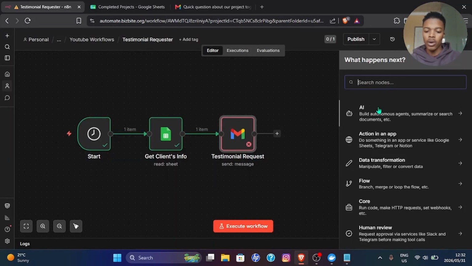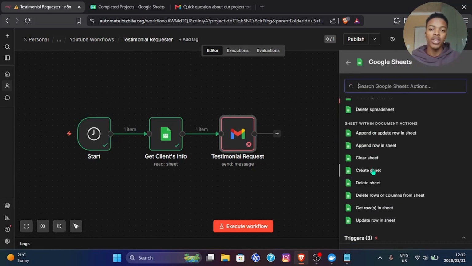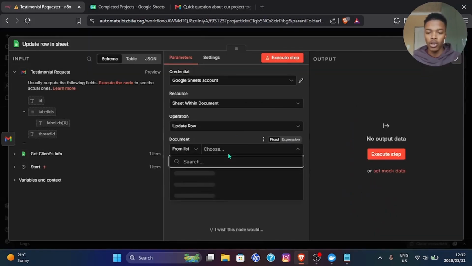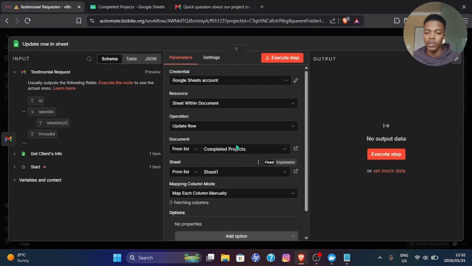And what you want to do now is type in Google Sheet again, because now we actually want to save that we already sent the email to that specific client's email. So now you want to click update row in sheet, and then pick the document name, the completed projects, and then pick the sheet as well where the information is stored.